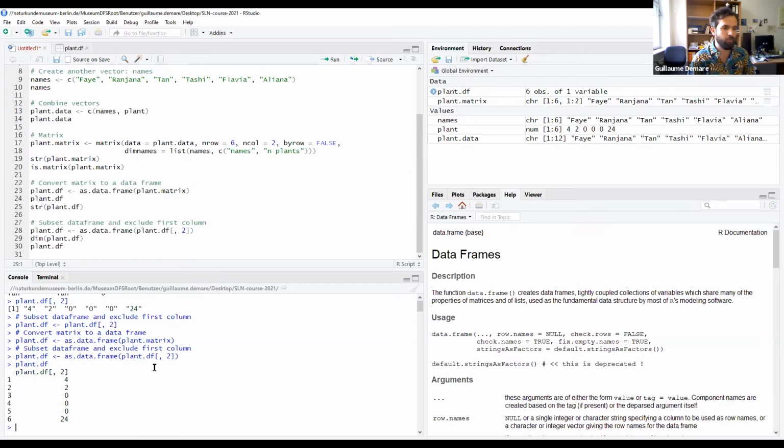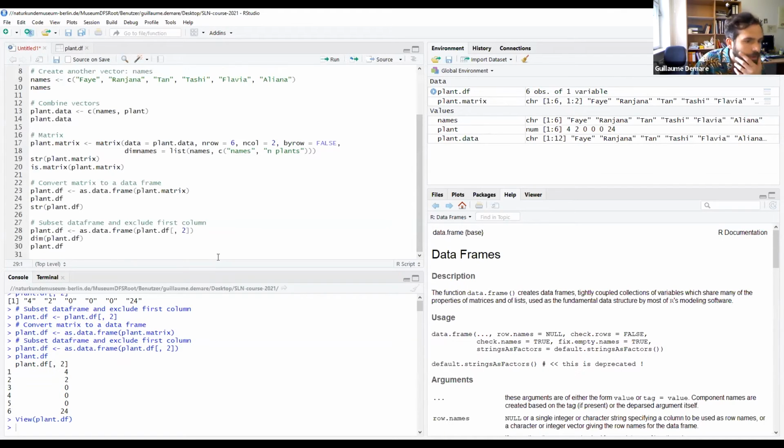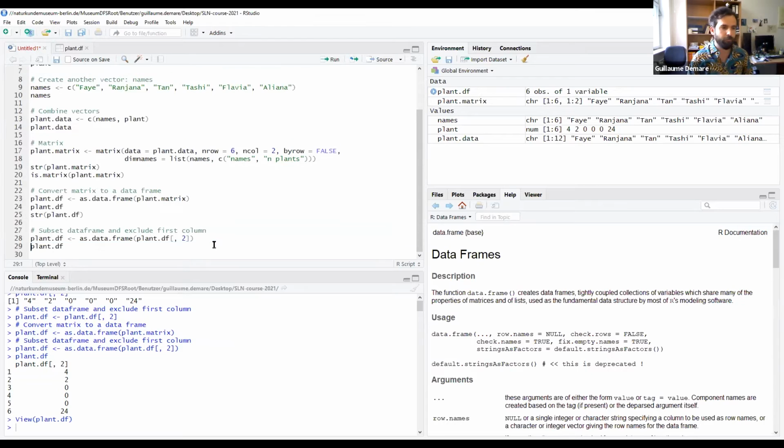So now when I look at plant df, we have a data frame with only the numbers, but it overwrote everything else. So, my bad. Okay, anyway, it doesn't matter.